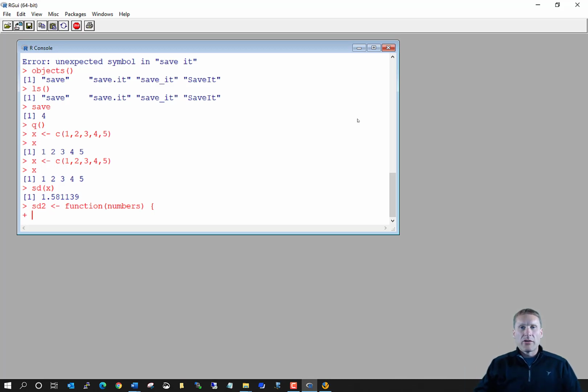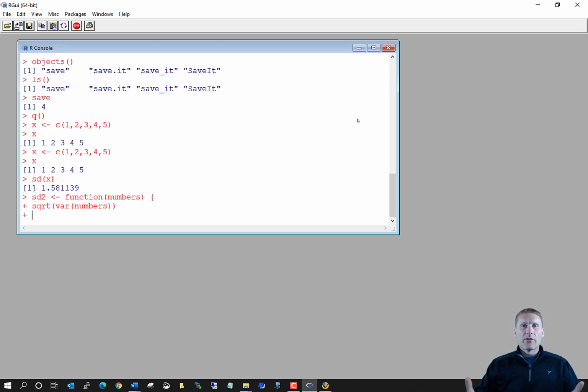Now, one way to calculate a standard deviation is to simply take the square root of a variance. So I can type sqrt for square root, parenthesis. I want to find the variance as well. And what do I want to find the variance of? Well, whatever's in numbers. So sqrt(var(numbers)), var for variance. And if I hit enter, R is expecting, hey, you still need to give me more information.